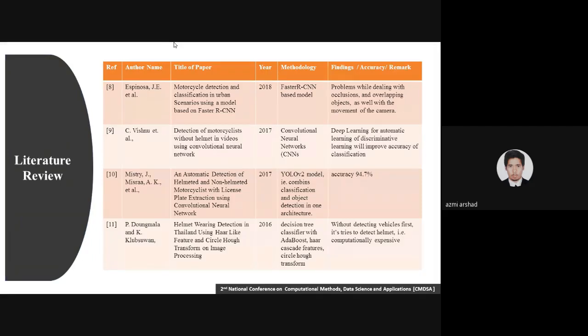The next paper I would like to discuss is by Espinosa, entitled Motorcycle Detection and Classification in an Urban Scenario Using a Model Based on Faster RCNN. The finding of this paper is that there is a problem dealing with oscillation and overlapping objects as well as movement of the camera, meaning there is a problem of camera jitter control.